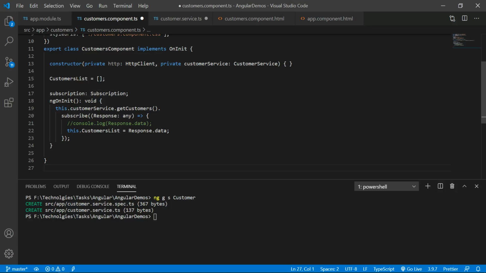Why I am taking the subscription is that I just wanted to unsubscribe whenever this component is leaving, and whenever I am loading a new template. At that time I need to unsubscribe, so I don't want to keep this subscription alive. For that reason I am taking the subscription here. Where do I have to unsubscribe? Usually we unsubscribe in the ngOnDestroy method of the page lifecycle hook.